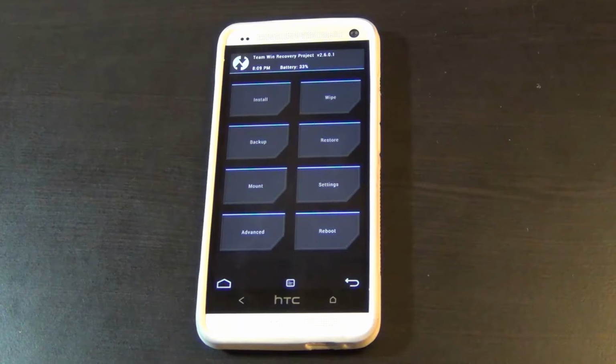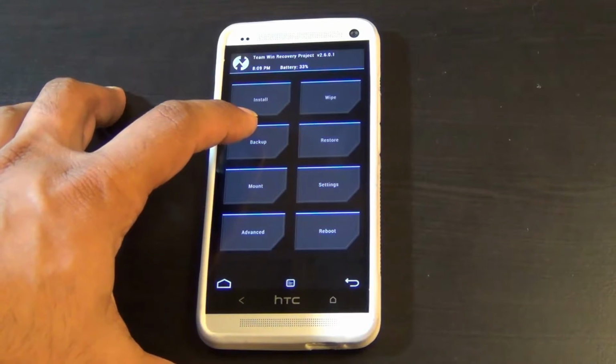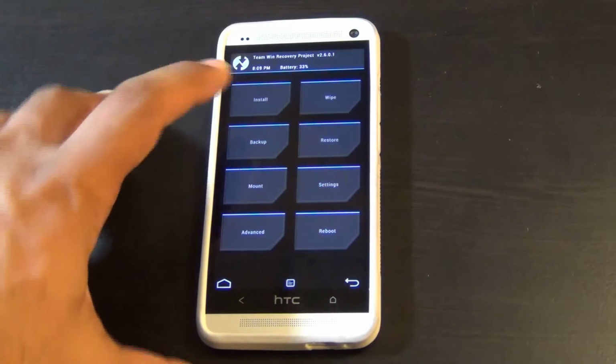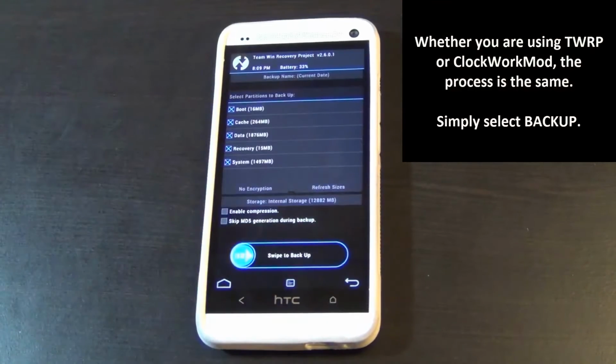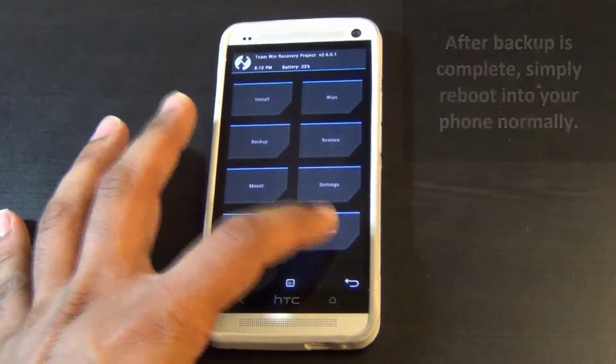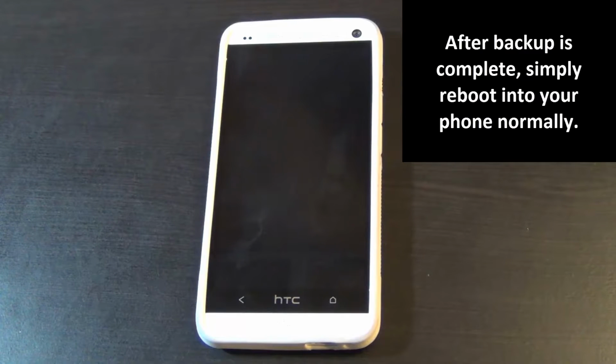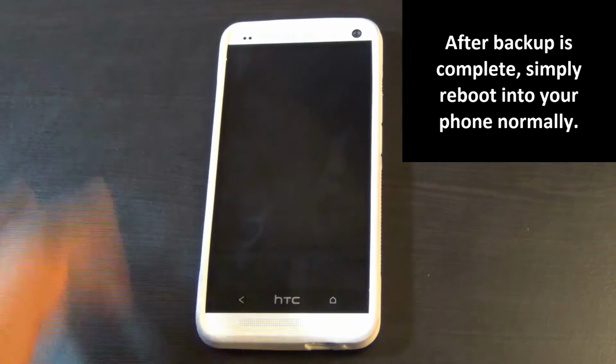Now the concept is exactly the same. The first thing you want to do is tap backup, either on a Clockwork Mod or TWRP. So once you tap backup, you simply swipe and it starts the whole backup process. Once your backup is complete, all you want to do is reboot into the system, which is your regular Android interface. So this is going to log you into Android.